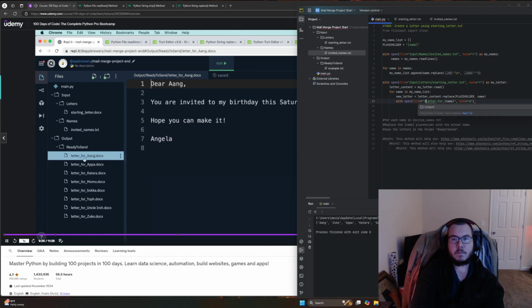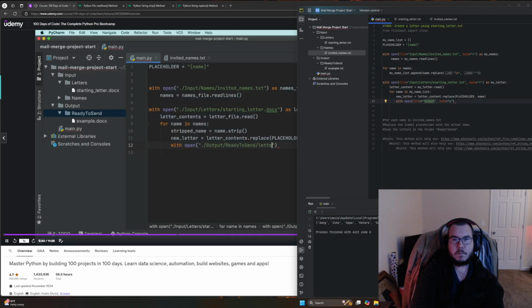letter_for_ang.docx. And then this part is replaced by each of the names. So let's write that letter_for_ the name and then .docx. We can use an F string to replace this part with the stripped name. So now we should be creating a new letter for each of the names in our list of names. And those letters are going to have the file name letter for the name .docx.